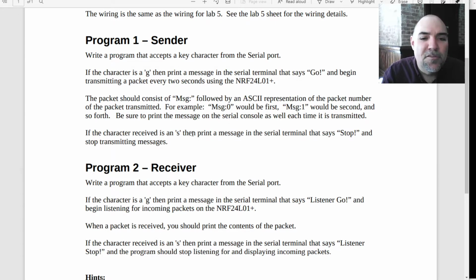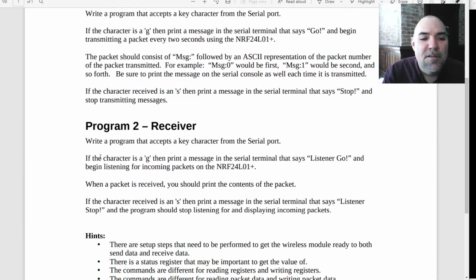Notice if the character S is received, then we want to print a message that says stop and stop transmitting messages. So in other words, you get a G, you're going to set a flag. You get an S, you say stop, you clear the flag. If the flag is set, you send a packet, wait a second, send a packet, wait a second, and so forth. On the receiving end, it's going to be very similar, except when you press G, the message in the terminal is going to say listener go. And when a packet is received, then you just print the contents of the packet. If you press S, then it stops listening.